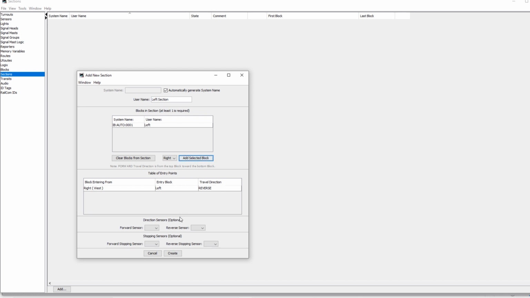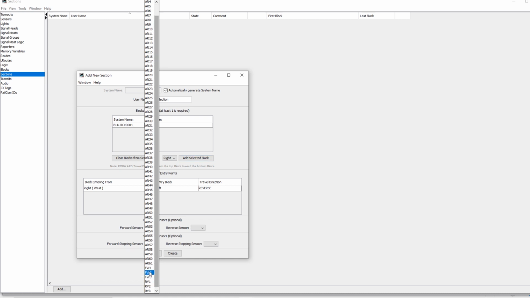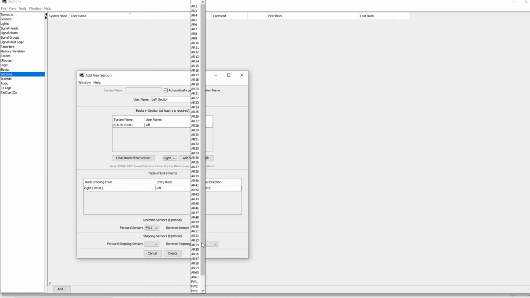So we're going to define anything moving from right to left as being reverse, anything moving from left to right as forward. Now we need to give it some internal direction sensors, and the computer just uses this when it's allocating blocks and sections to locomotives. It's not something that you will ever need to change, but we do need to include them for the system to work. So we'll just give this FW1 for forward and RV1 for reverse.